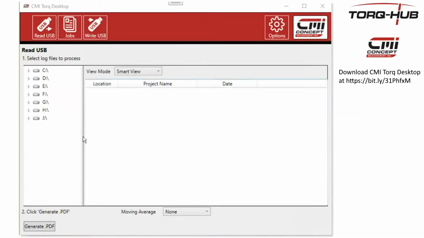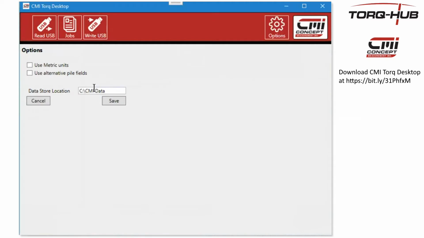Before you start using the app, click on the Options button here at the top right and ensure that the data save location is appropriate. The program defaults to saving job data in a folder called CMI Data under your C drive, but you may wish to choose an alternative drive. When you've made your changes, click Save.